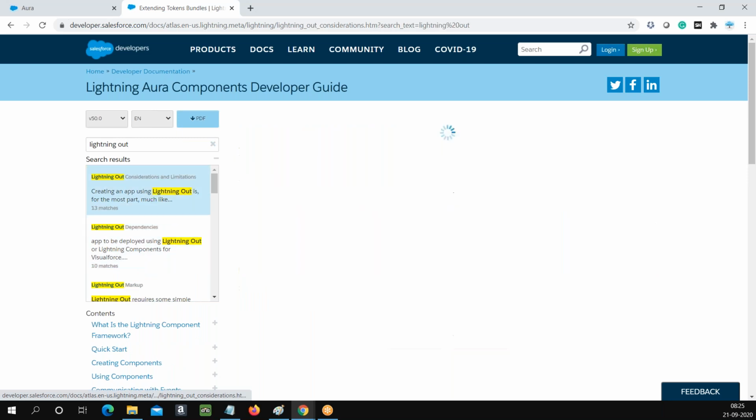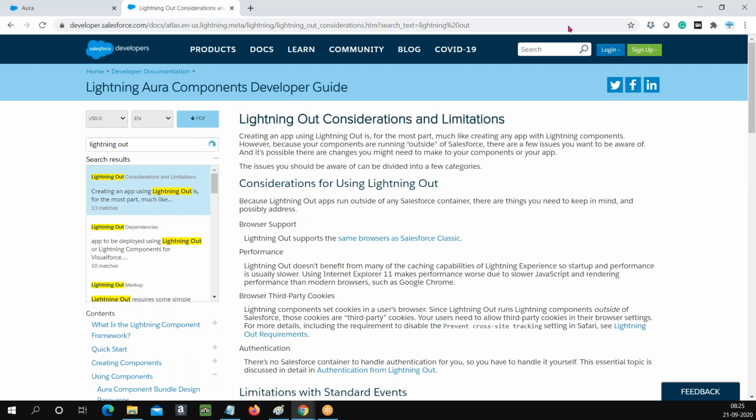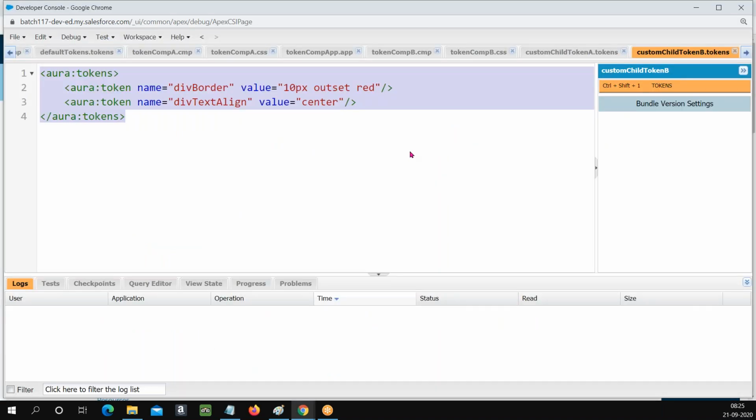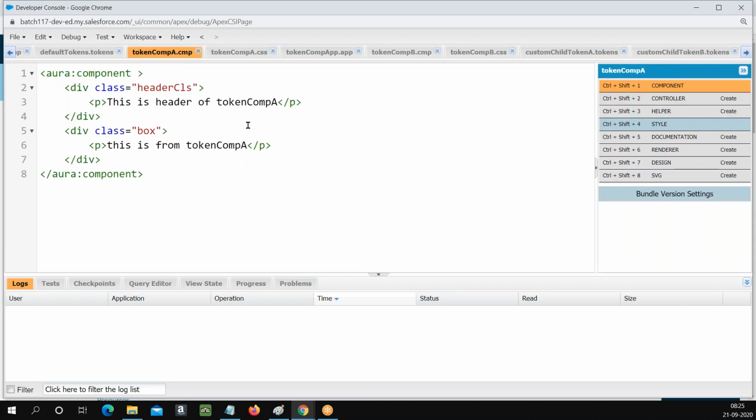Okay, Lightning Out. How can you take your Lightning component outside the Lightning Experience?